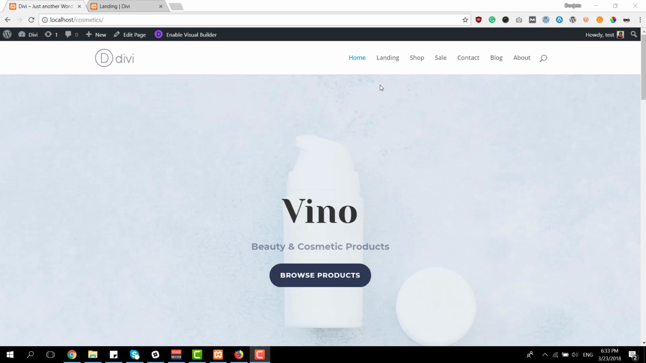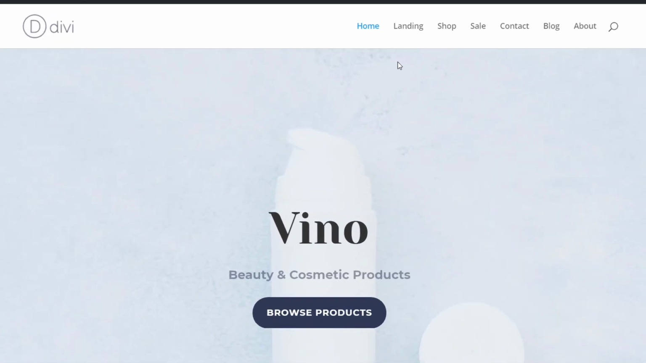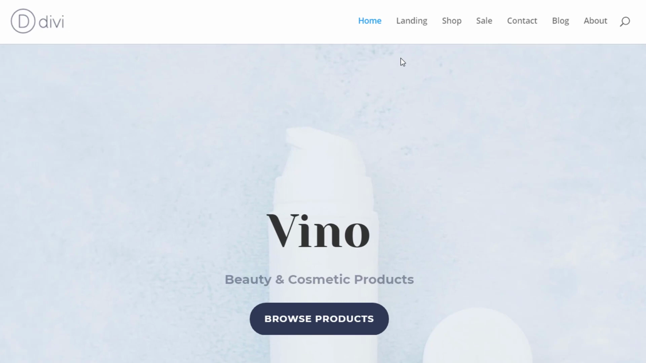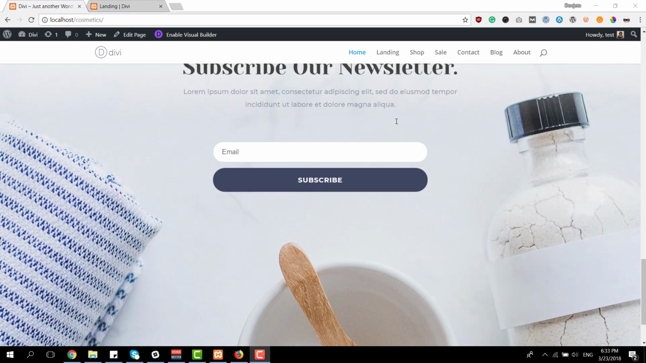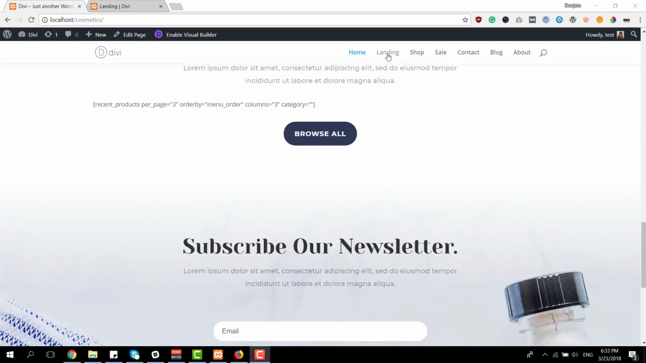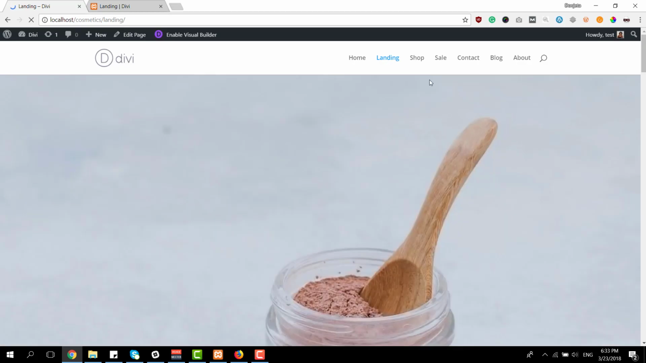Now let's start with looking at the different layouts that come along with this cosmetics shop layout pack. So we have 7 different pages. We have a home page, a landing page, a shop page, a sale page, a contact page, a blog page, and an about page. And each one of these layouts contain high quality images which you can use for all kinds of purposes without any restrictions.